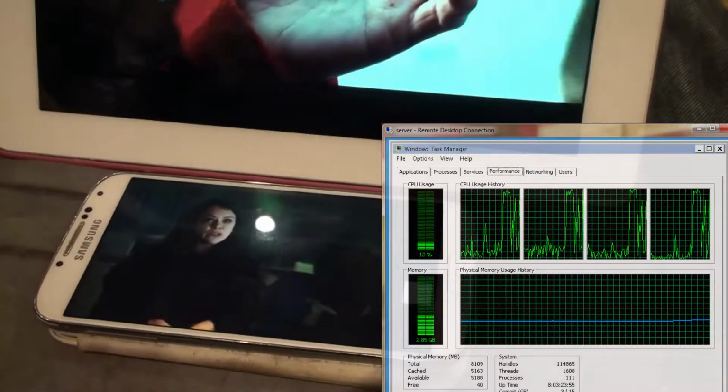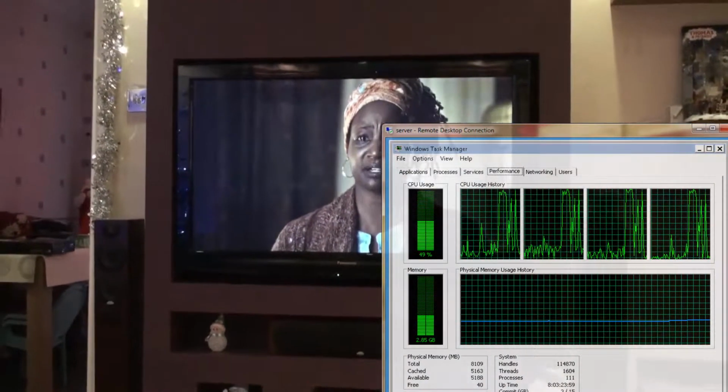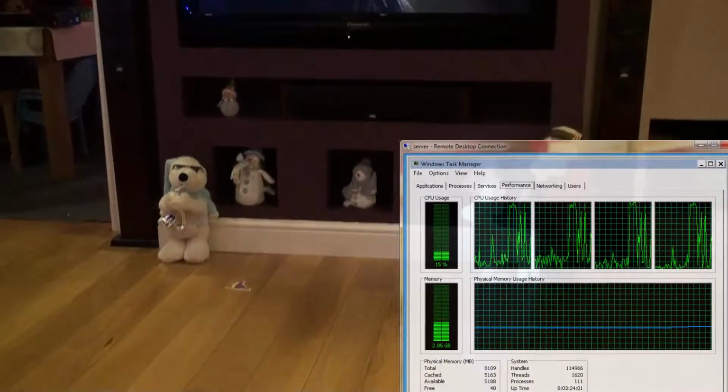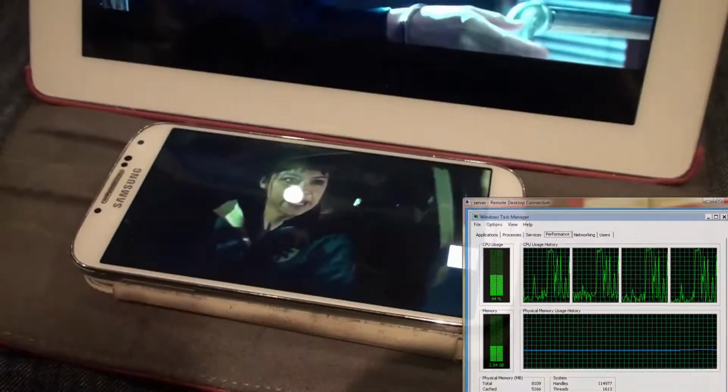Now bear in mind the Android and the iPad are both transcoding, and my media player on the TV is just a direct play. So all in all, PLEX handles 720p streaming rather well.